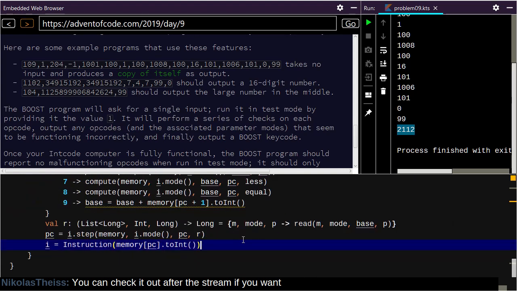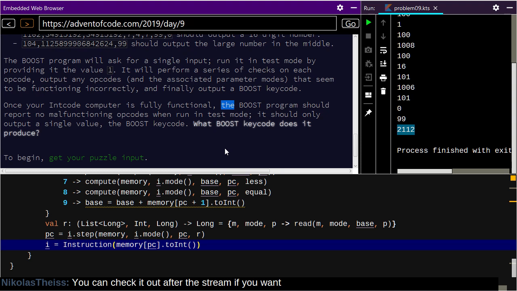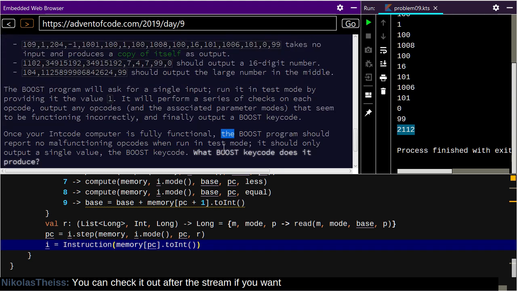I should never have used a statically typed language for this. This task is not suited for a statically typed language.